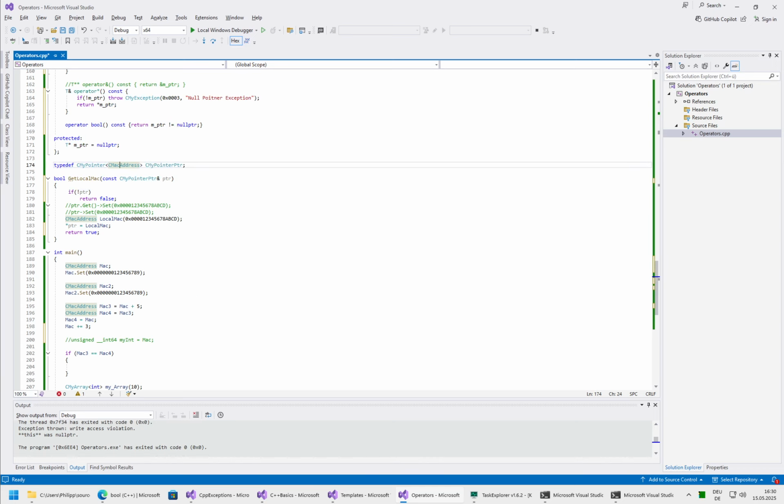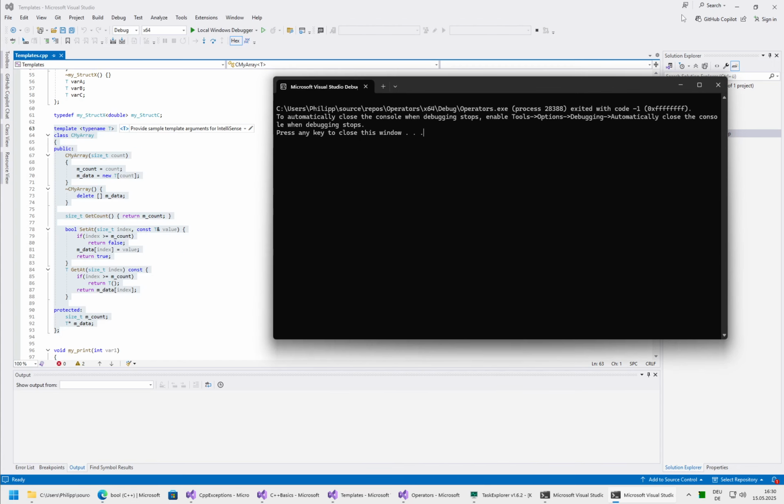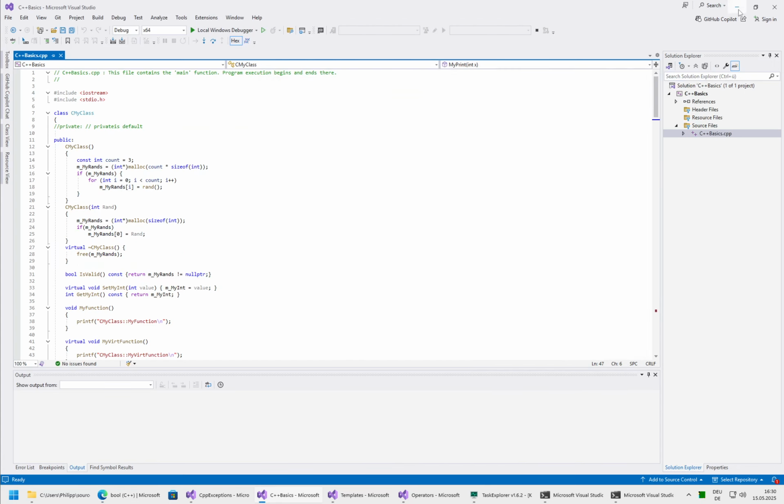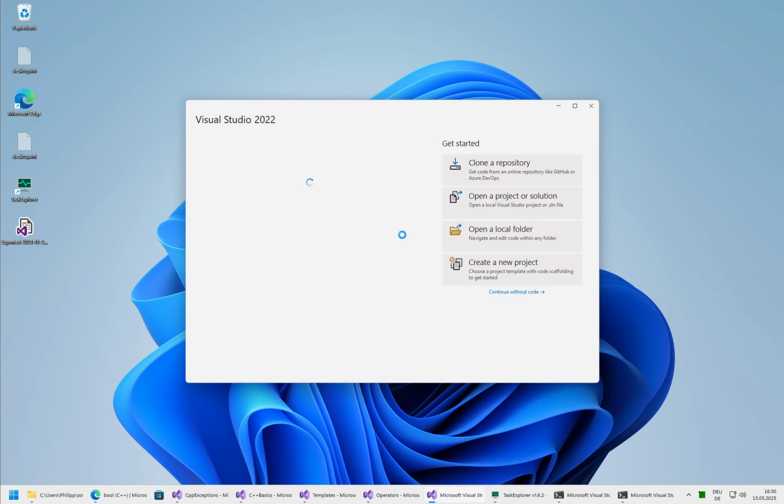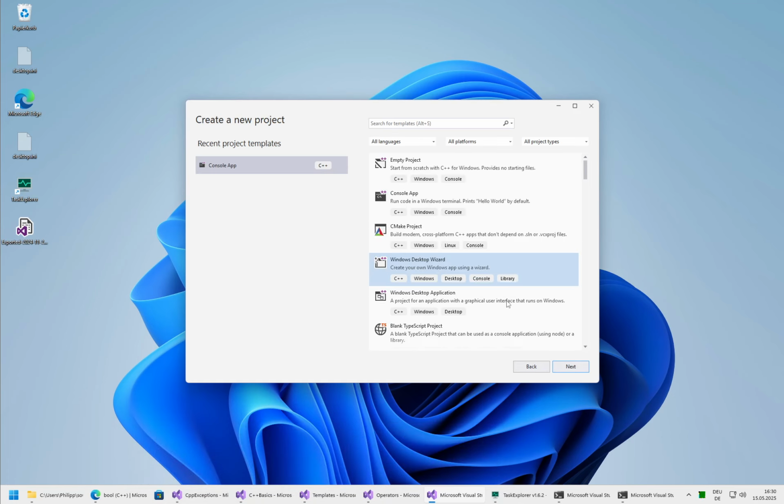So since we are done with the operators, let's take a look at some practical use case where such operators and templates, which we learned in the last lecture, would be used. Let's create a new project.